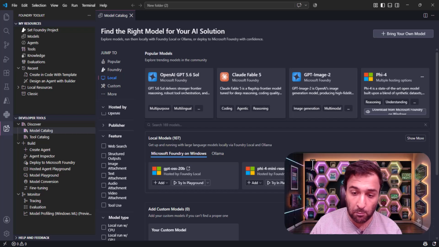Pro tip: before writing code or committing to API fees, open the playground in AI Toolkit, test your top recommended models side by side with the same prompt, and compare output quality and latency live.